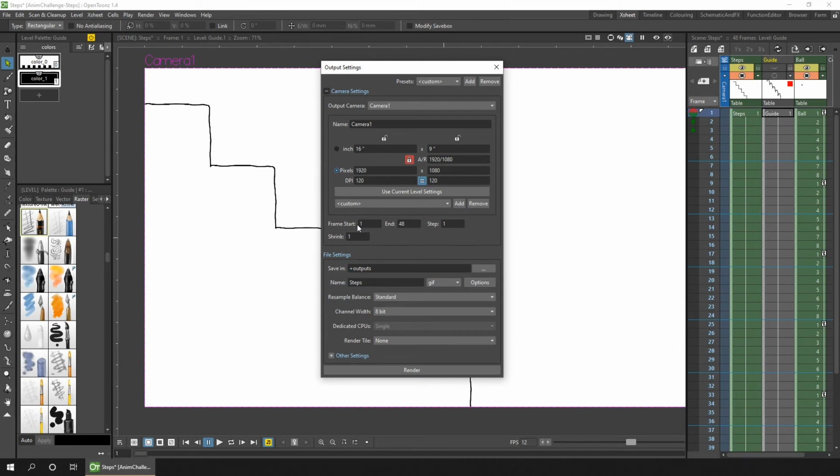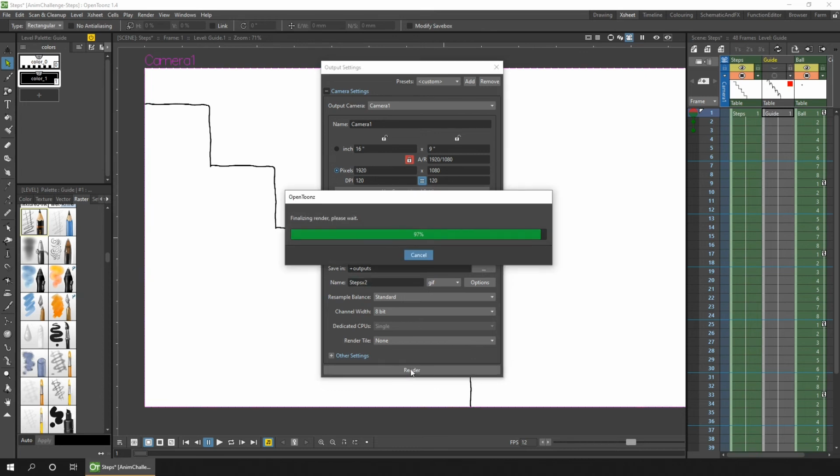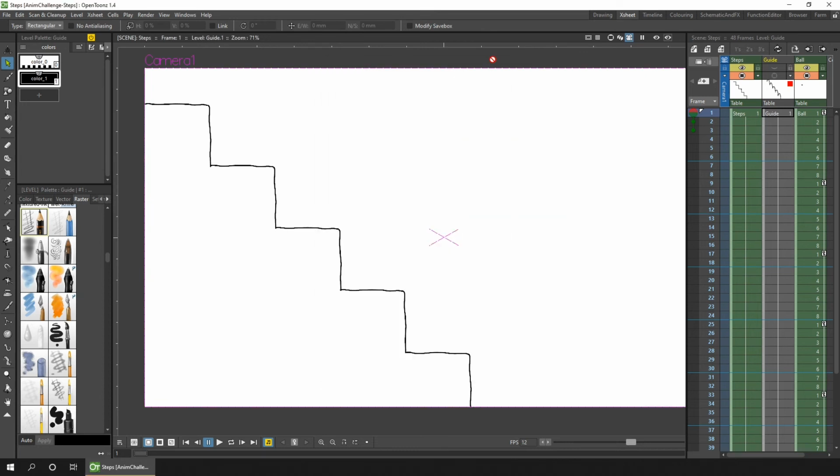And if necessary, you might choose to change the shrink size. If you bring it down to 2, that renders it out at half the size. And that'll make the file size smaller, and also the render time much quicker.